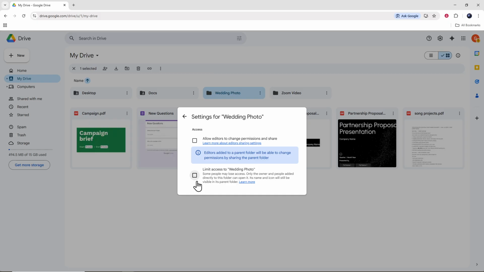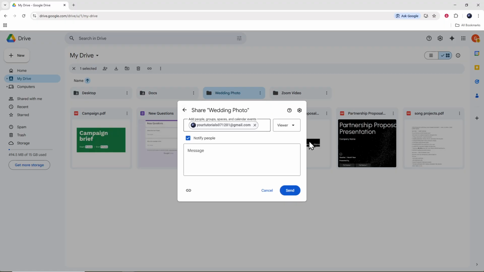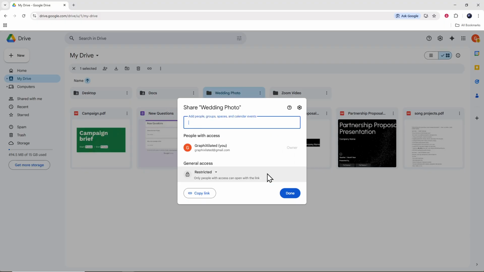Your screen should now show that the download, print, and copy option is off. Click Done to save. Don't worry if you need to change this later. You can come back to the gear at any time to re-enable it. At this point, you've locked down shared access and tightened viewer controls.